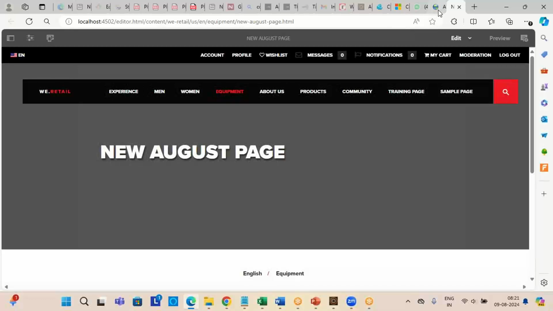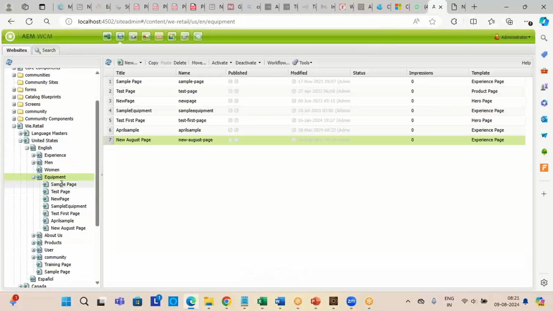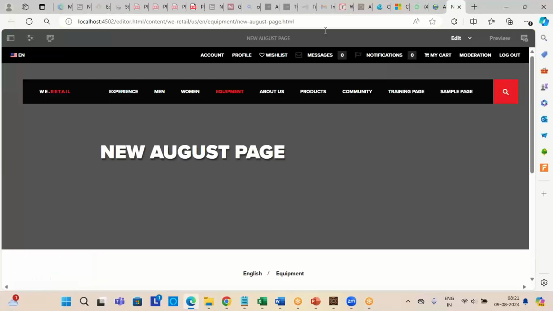Okay. Fine. So I created a page using site admin console. The page name is new August page. So as I told, whenever you create a page, it will be stored in the content folder in CRXD. So now we'll verify it in content folder in CRXD. This new August page will be there or not.